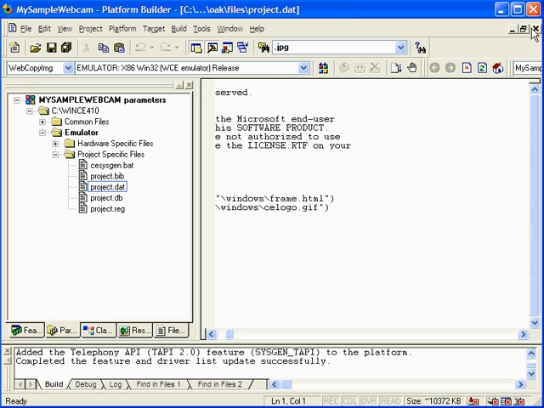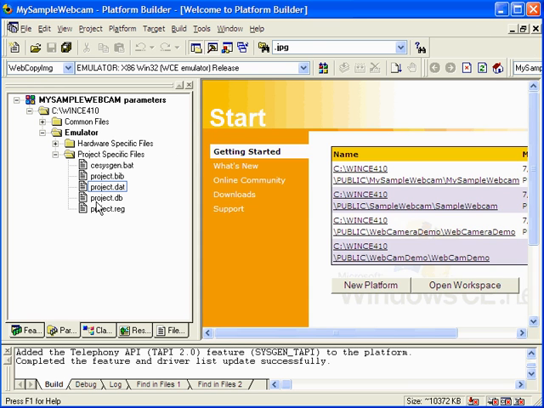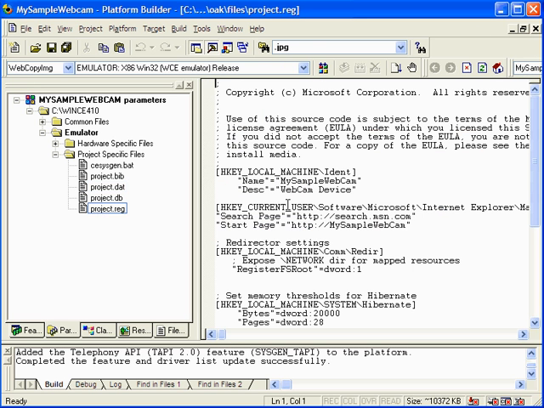Next, what we did is that we modified the project.reg file. Again, this is the registry-specific information for this platform, where we customize the machine name and also the web page default. So it's very easy for the end user to get this device up and running.